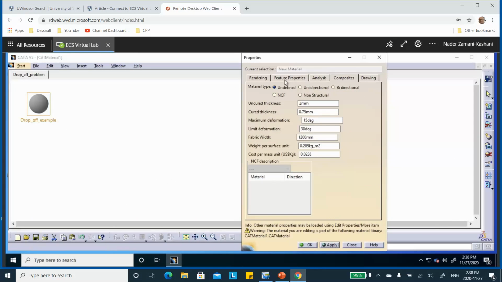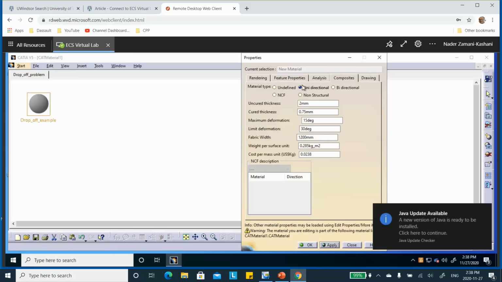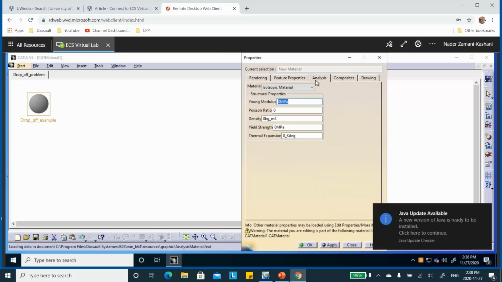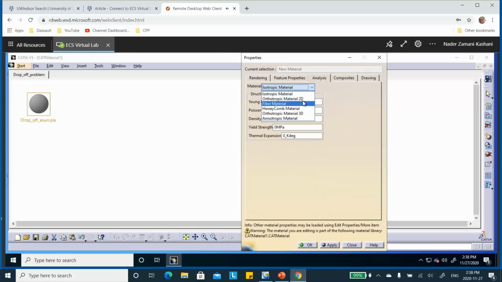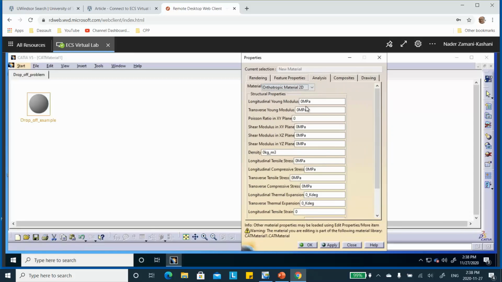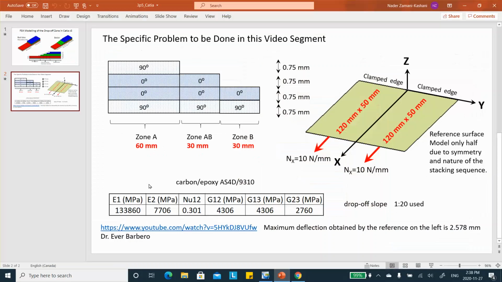And then the unidirectional. Let's make it unidirectional. Now, by the way, if you do not choose unidirectional and put this thing in, it's not going to complain, but I think it's a good idea to be as accurate as possible. Okay, so then you go to analysis. It's 2D orthotropic, and now we put in the numbers that you see in this table.